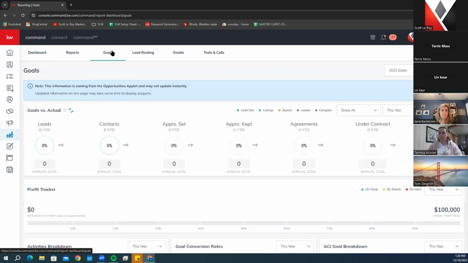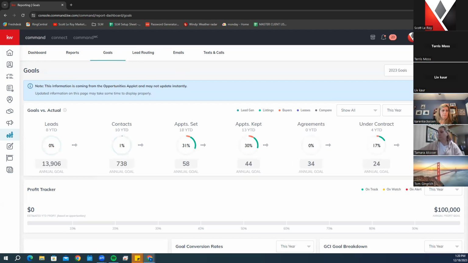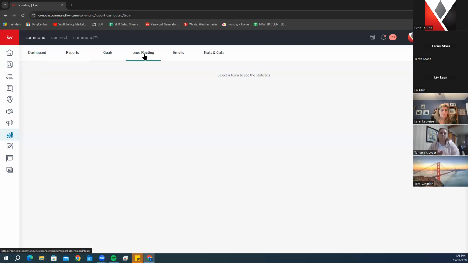Any of your goals that you have set up, you can create your goal settings for the next year. You can set those up over here, and it'll break down your goals for you throughout the year, showing where you're at. So you see lead gen, listings, buyer, leases, it shows you all of that. Lead routing is for teams. If you're on a team, any leads that come in, you can select how they get routed to your team, to any associates that are currently on your team as well.